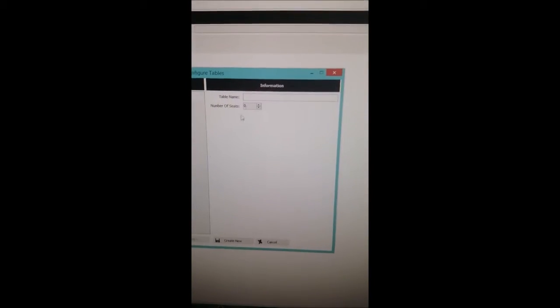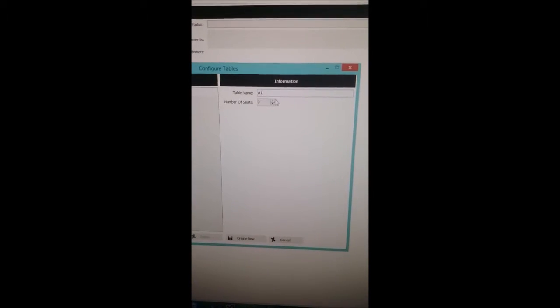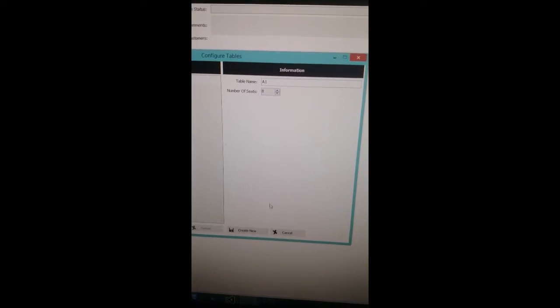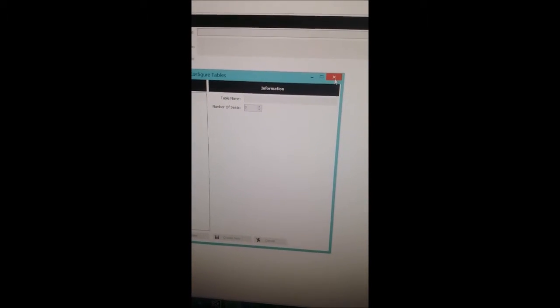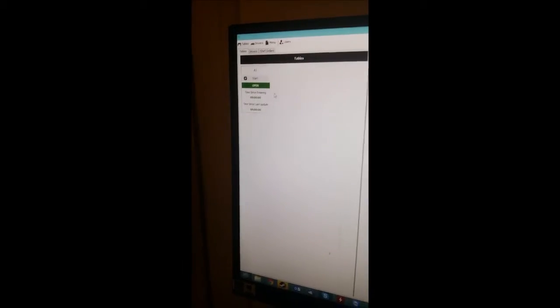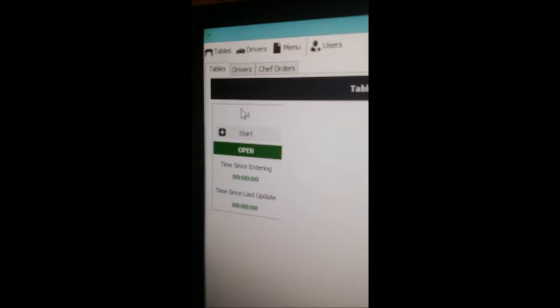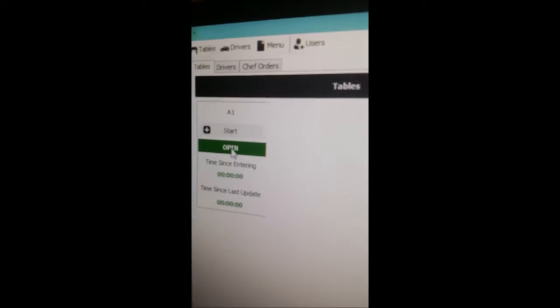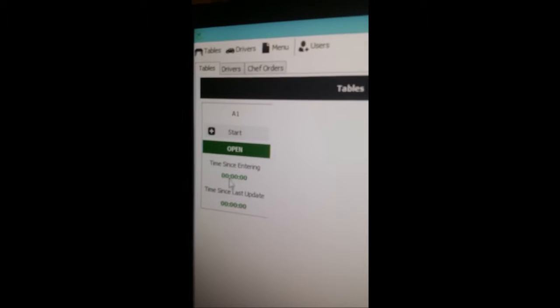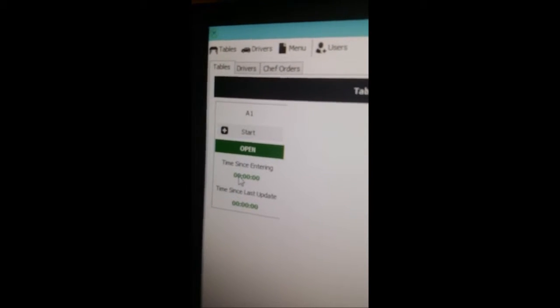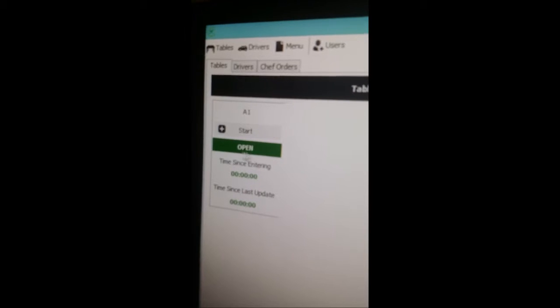So I'm going to go ahead and add a table. I'm just going to click on the add button here, and I'm just going to name it A1. Okay, and for the number of seats available, I'll just say there's 8, and I'll click create new. There's a pop-up, successfully added table, and it's there. Okay, so let's just work with this one for now. I'm going to go ahead and close out of this, and we can see now that it popped up here. So this is the basic overview of the table. It'll give you the table name up here, its status right now, which is ready, and a timer. Basically the duration since they first entered and the duration since their last status update over here.